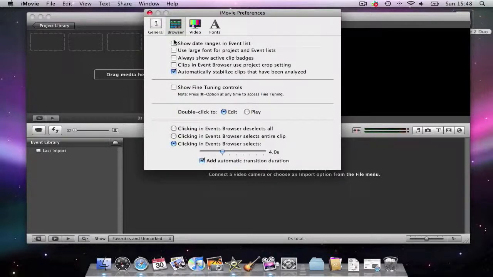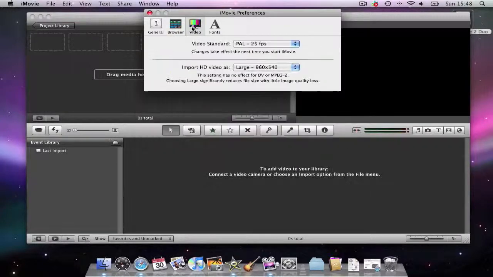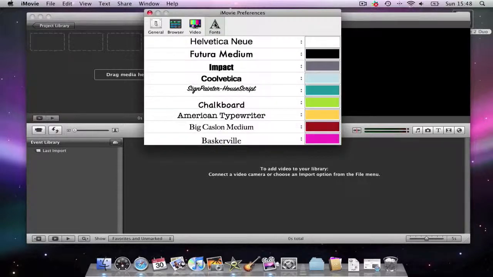Browser, I'll not go through all of these. You've got all of your different settings here. Video, your video import as whatever. I've got an HD camera, so I can do that if I want to. And you've got your video standard. Fonts tab, this is your standard fonts when you're on the text menu down here, and your colors.